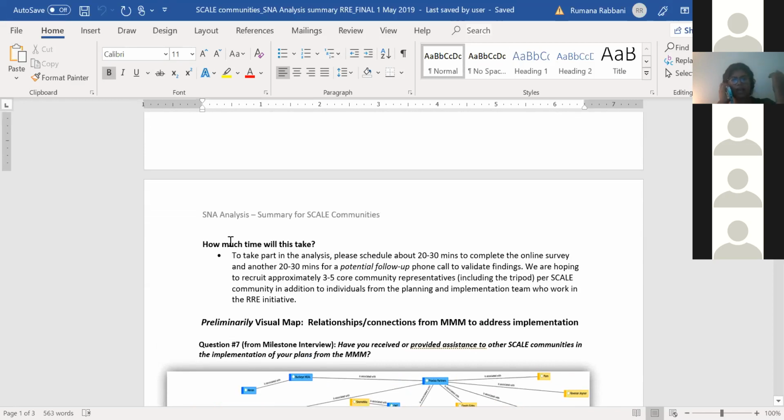And this is going to take about 20 to 30 minutes to complete the online survey. It'll be distributed through Qualtrics via email, and another 20 to 30 minutes potentially for a follow-up call to validate the findings. What we're hoping for is to approximately recruit 3 to 5 core community representatives, including the tripod, per scale community, in addition to individuals from the planning and implementation team who have worked in the RRE initiative.